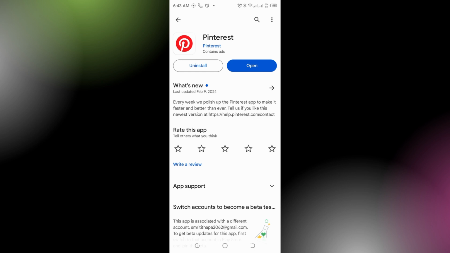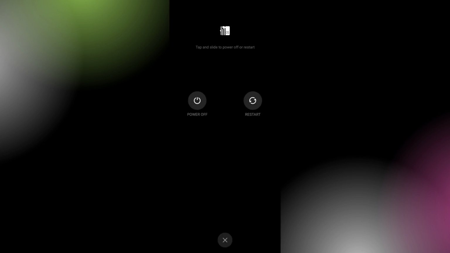Also try checking your internet connection. Ensure that your internet connection is stable. A poor connection can lead to incomplete page loads or white screens. Also try restarting your device. Sometimes a simple restart can resolve temporary issues.